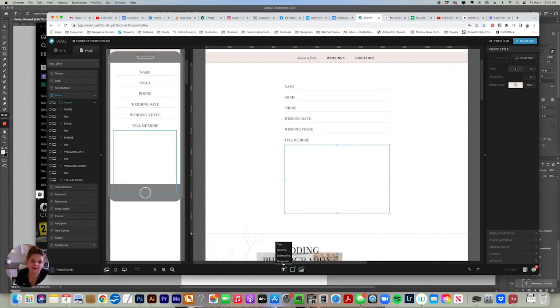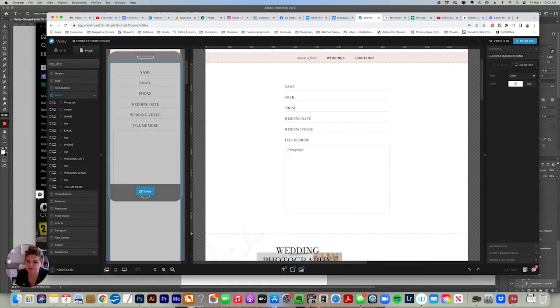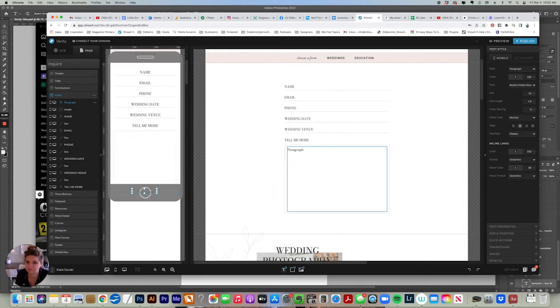So now I'm gonna add a paragraph layer, and then I'm gonna put it in the box, and make it almost as big as that box. And I'm gonna do the same thing on the mobile. I'm going to get my paragraph layer here, bring it up to this box, and then make the box about as big as that box. Now I also have to move this layer to be at the bottom for tab order.